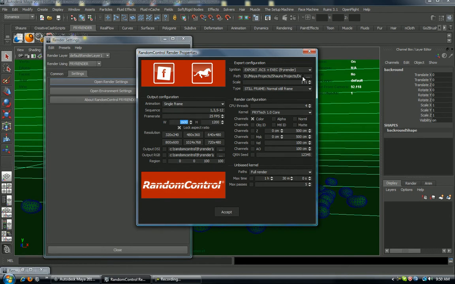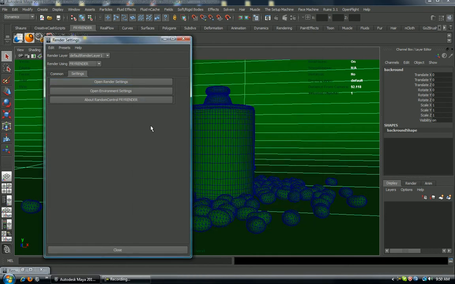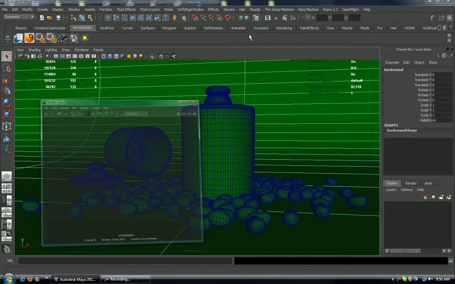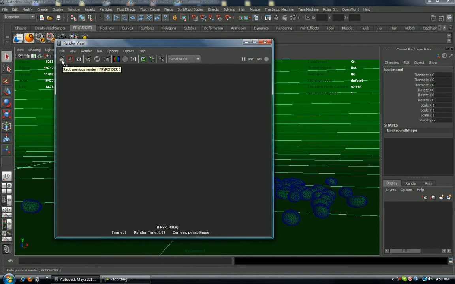For the path here, this just exports the RCS to wherever you set the path, so that you could launch Fryrender automatically or outside of Maya and import the RCS and render it that way. But for now, I'm just going to go ahead and render from inside Maya once I hit the render tab. So let's go ahead and click accept, close this, bring up our render window, and hit render.